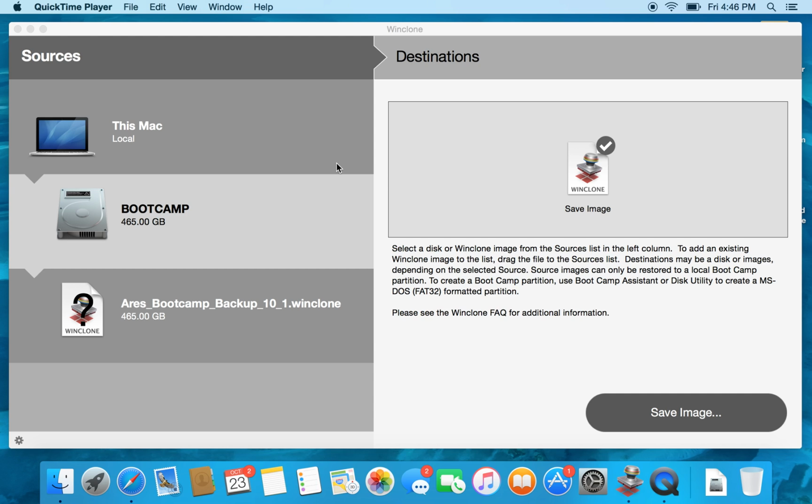In this short video, I'm just going to show you how Winclone works and looks. Really simple program. Here we are on the OS X side of my MacBook Pro. And here is my partition that I use to run Windows 7 off of. It's obviously underneath my Mac in the bootcamp.